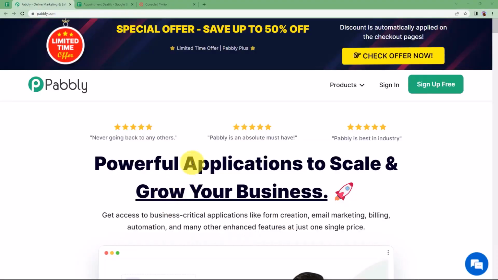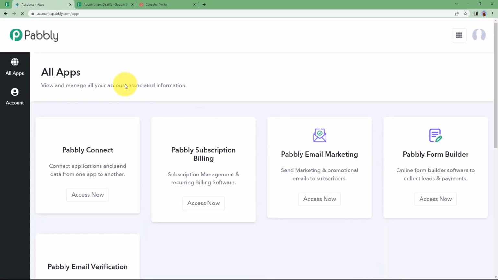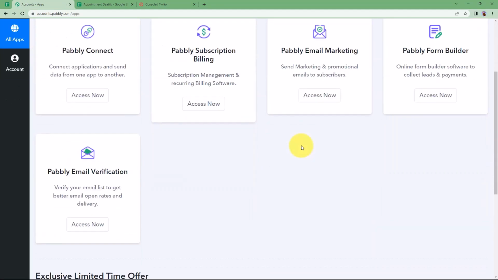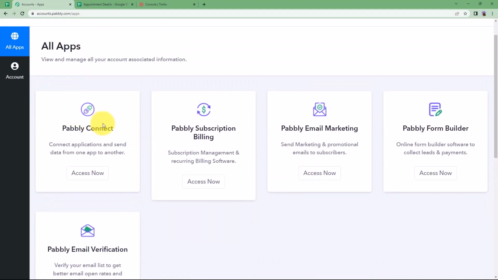So in this video, we will learn how to send automated appointment reminders on SMS. To create this automation, we will be using Pabbly. So let us quickly sign in to our account so that I will reach this place where I can see all the applications provided by Pabbly. And from here, we are going to choose Pabbly Connect to create this automation. Click on Access Now. And then you will reach the dashboard of Pabbly Connect.